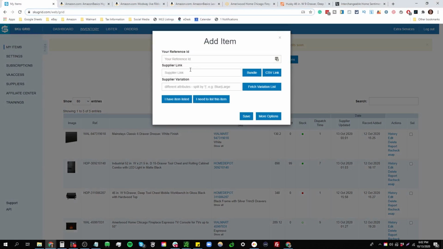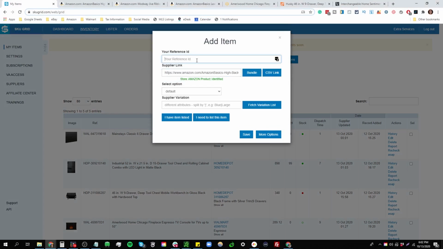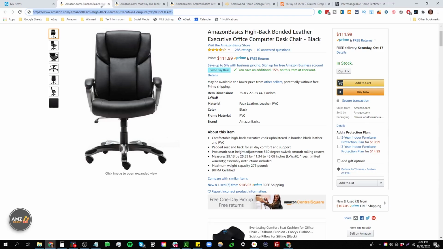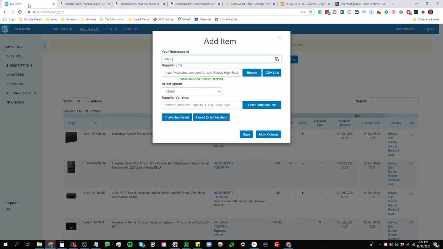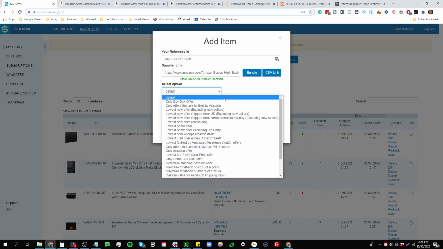So if we click here, you add in your reference ID. Let's just do it for the sake of doing it here. There we go. We don't need to use the variation like we said, but if you click the select option, there is a large drop-down menu here. You want to make sure that your option is what you actually want here.